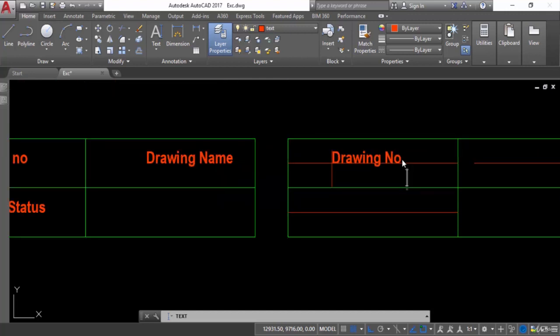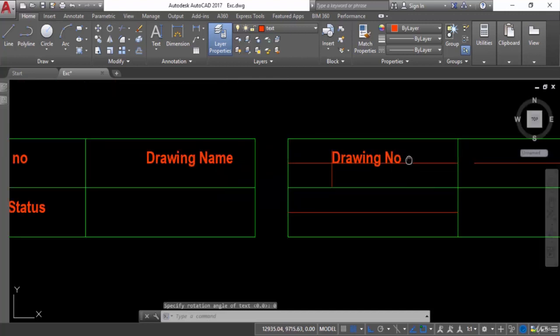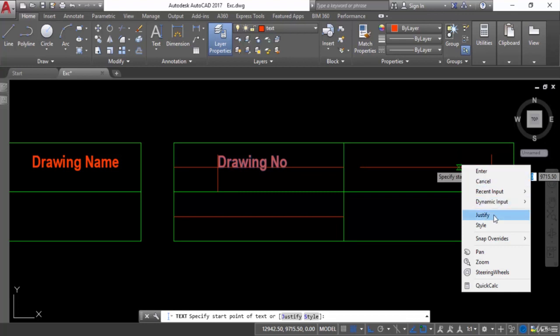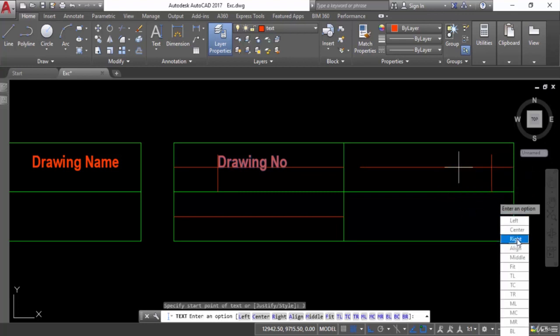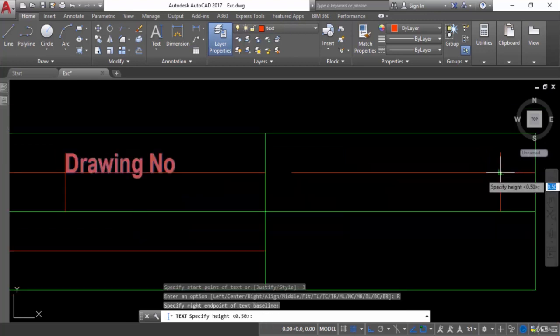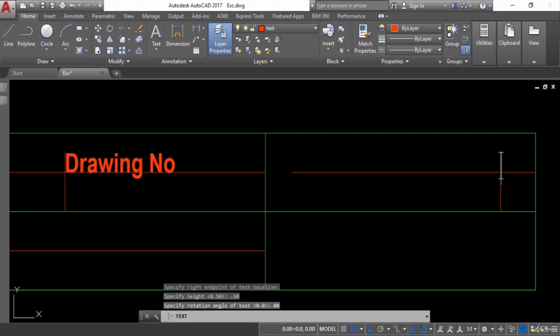Now let's try the right justification. I will hit enter two times, then I will write from here, for example. I will activate this single line text, then I will right click, go into justify, and go into right. Now it is asking which is the point. So I will click here. This is the point. Now it is asking for the text height. 0.50 is the height. I will hit enter. Rotation angle will be 0. I will hit enter. Now I can write.